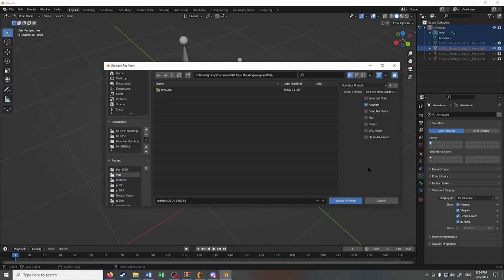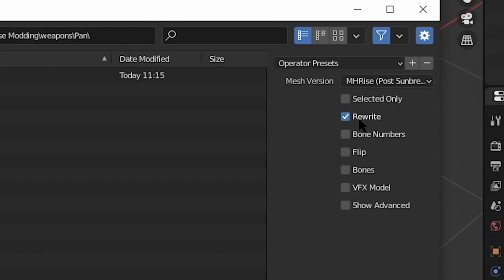So there are a few options for exporting. By default, rewrite is selected. This option allows new submeshes and materials to be added from the original mesh file. We will select selected only because we have selected only our frying pan and the armature.